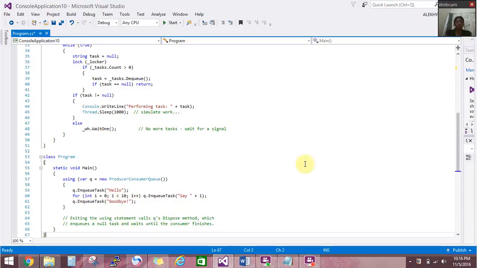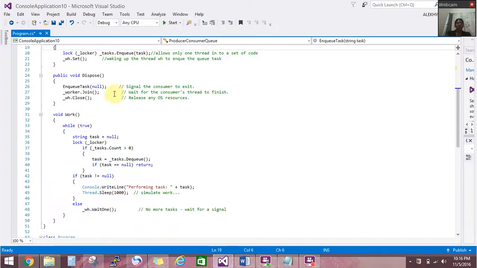So once the particular thread process is over, it automatically comes to the Dispose method, and it will enqueue a null task, signal the consumer to exit, and wait for the consumer thread to finish. This is the consumer thread called worker, and any OS resources we were taking will be released, and then it will automatically exit.